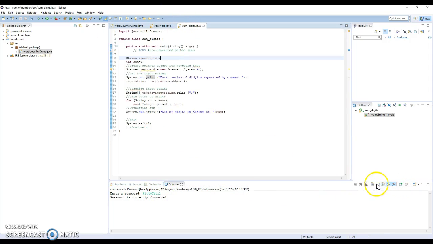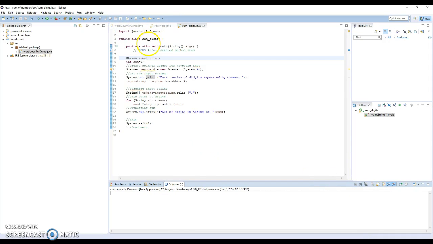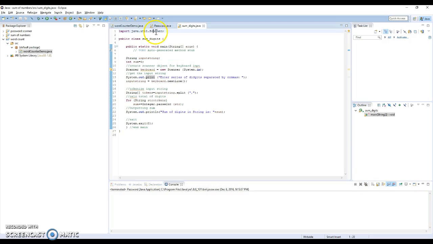So now we'll go over to the sum of digits. Let me clear this out. Here, once again, I'm going to use a scanner to get our input from the user. Scanner named scanner right there. We're using the system.out.print line to have the user enter a series of digits separated by comma, and that's important because when we tokenize this input string, we're going to be looking for the comma as our split. So if the digits don't have a comma in between them, it's not going to work.